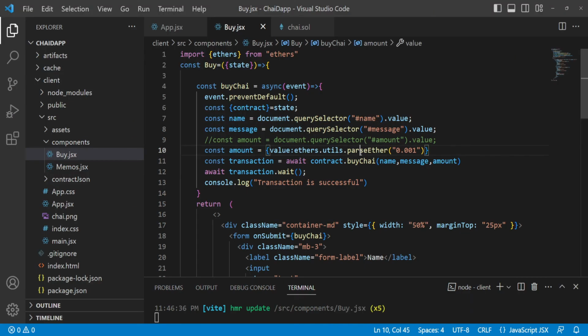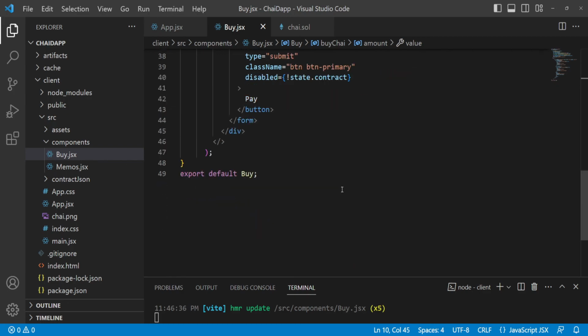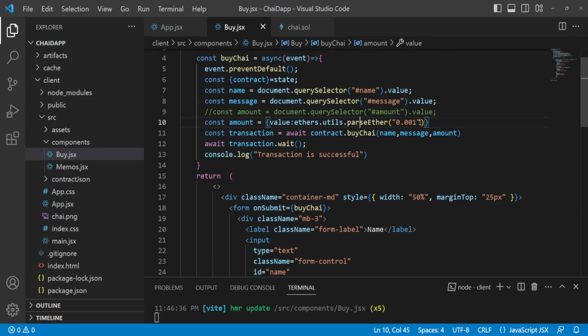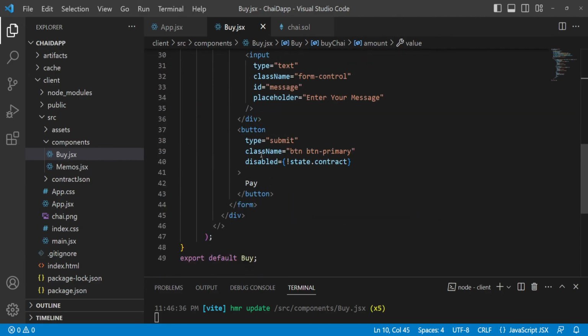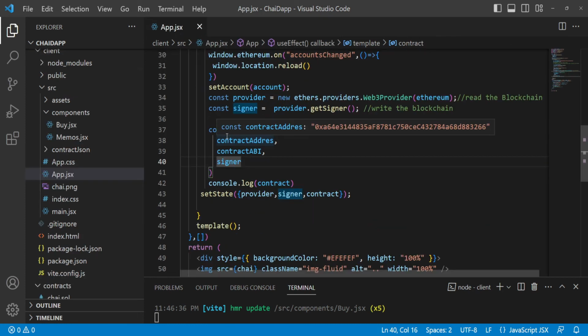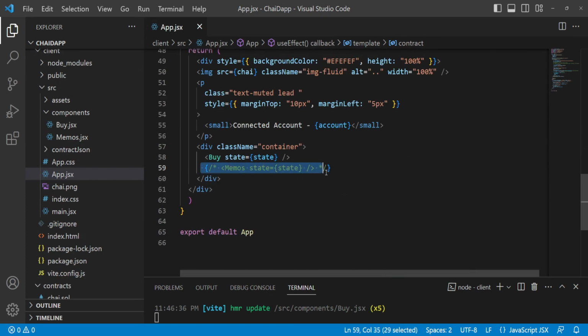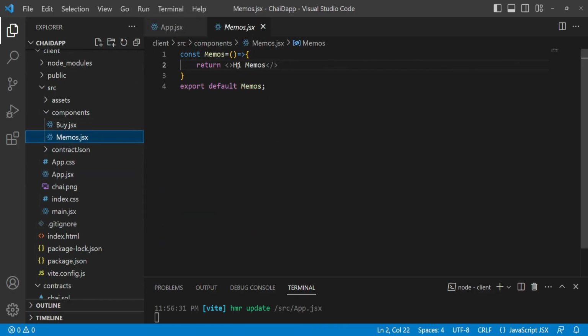Now let's go back, and now it's time for the memos.jsx, right? This is our buy chai component, not smart contract actually, and it is totally ready. So now it's time to work on our memos component. I will go to memos.jsx, and inside this I will remove this definitely.